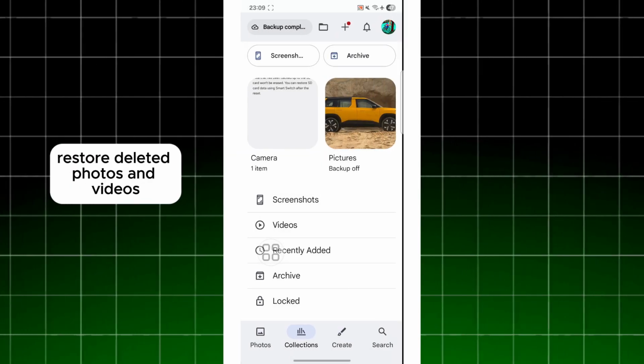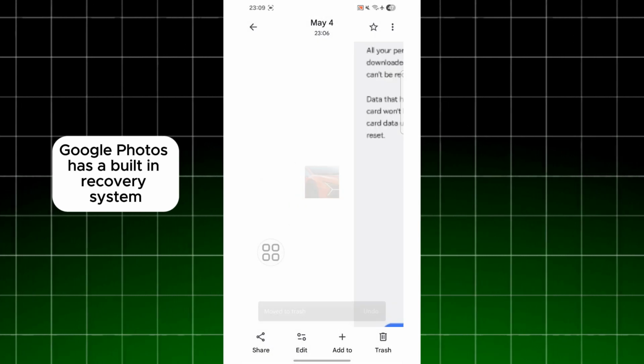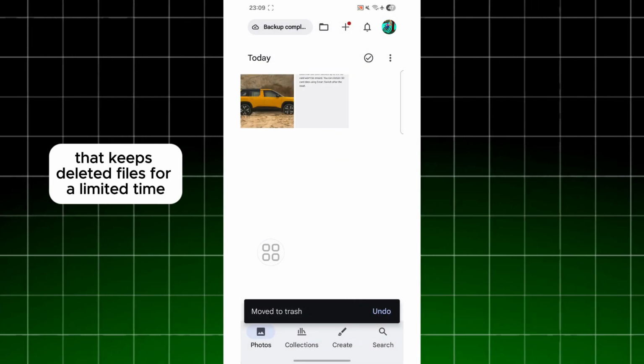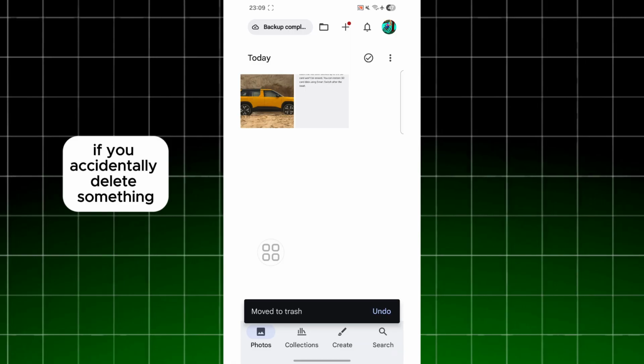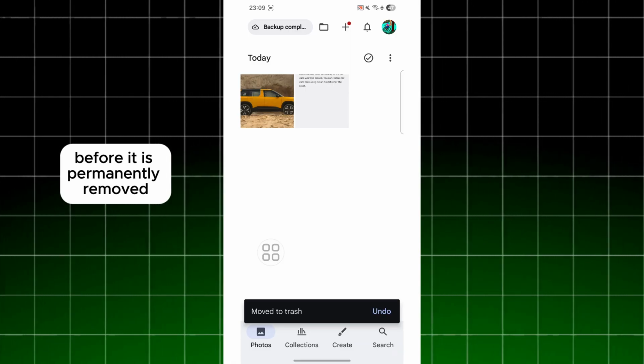Feature 3. Restore deleted photos and videos. Trash recovery. Google Photos has a built-in recovery system that keeps deleted files for a limited time. If you accidentally delete something, you can easily restore it before it is permanently removed.